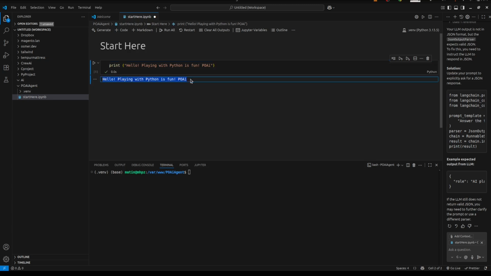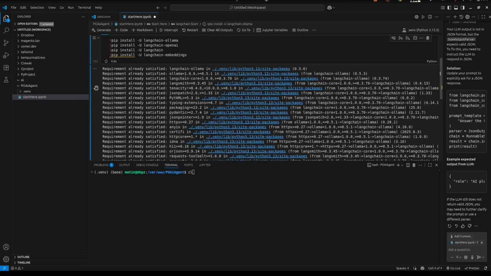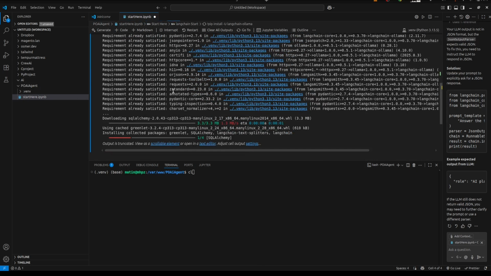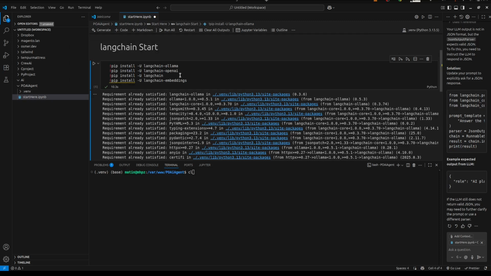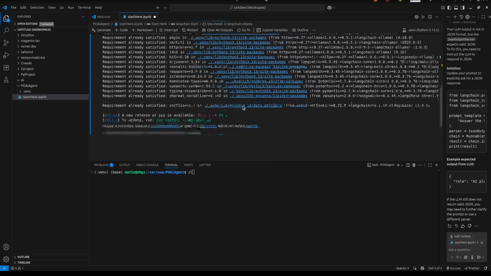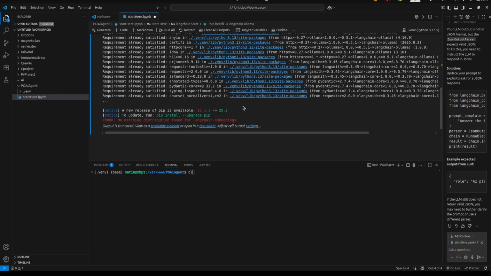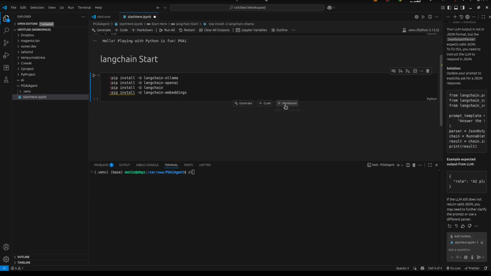Click the plus markdown button. This will create a new markdown cell. Inside this new cell, type a title using the hashtag symbol, like this, # LangChain Start. Clicking plus code will open a code cell where we can write our Python code. pip install langchain-ollama langchain-openai langchain-embeddings. Click the plus markdown button. This will create a new markdown cell. Inside this new cell, type a title using the hashtag symbol.